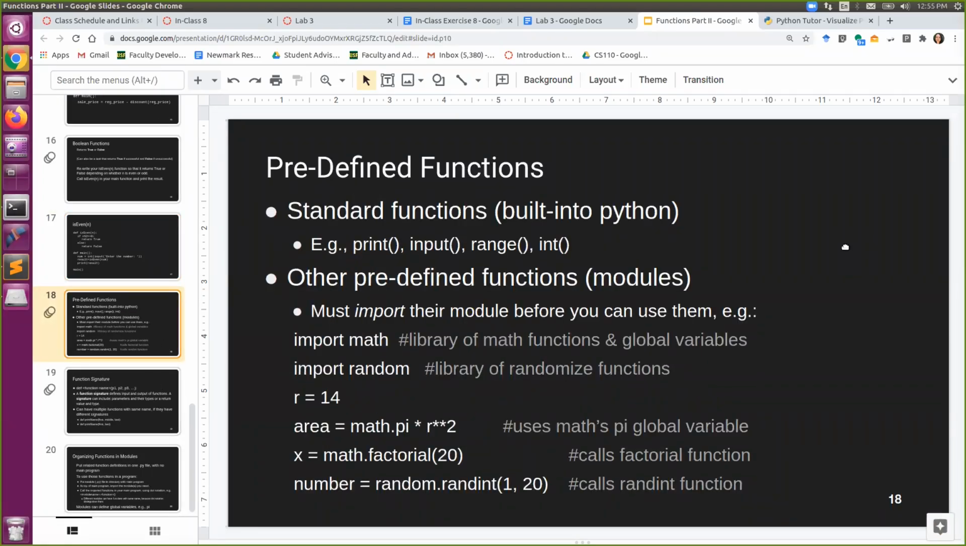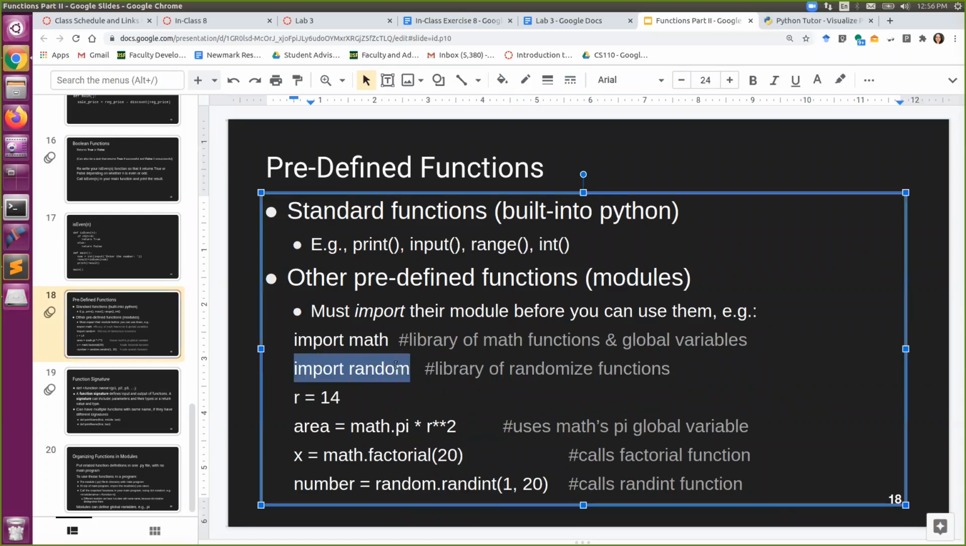As you know, we have built-in functions in Python. So print, input, range, int, these are all things that you have been using. Now you can also import modules that have variables or functions that you can use. And we're actually going to be using one of those in your lab today. And we're going to use randint. So with those, you need to put in a statement at the top to import the library. So for example, you're going to need to say import random at the top of your code.